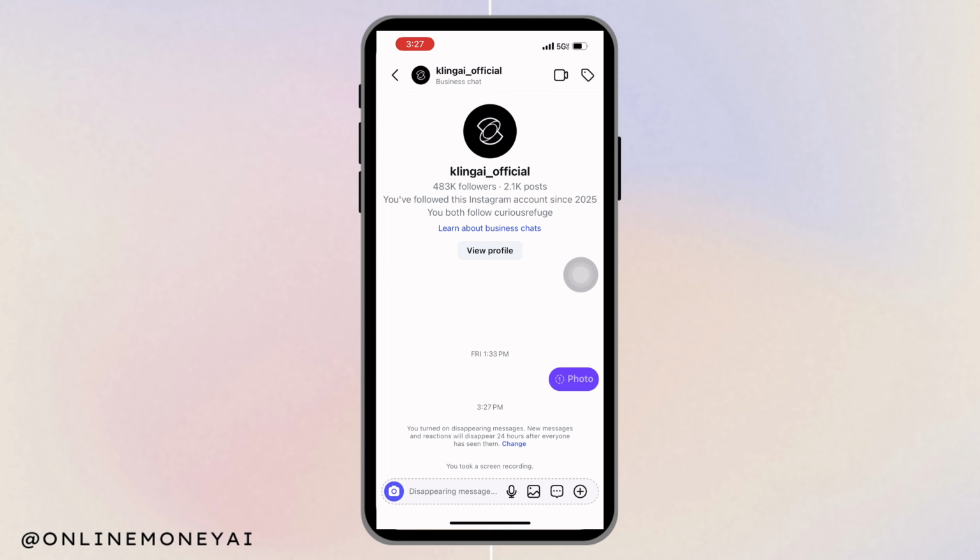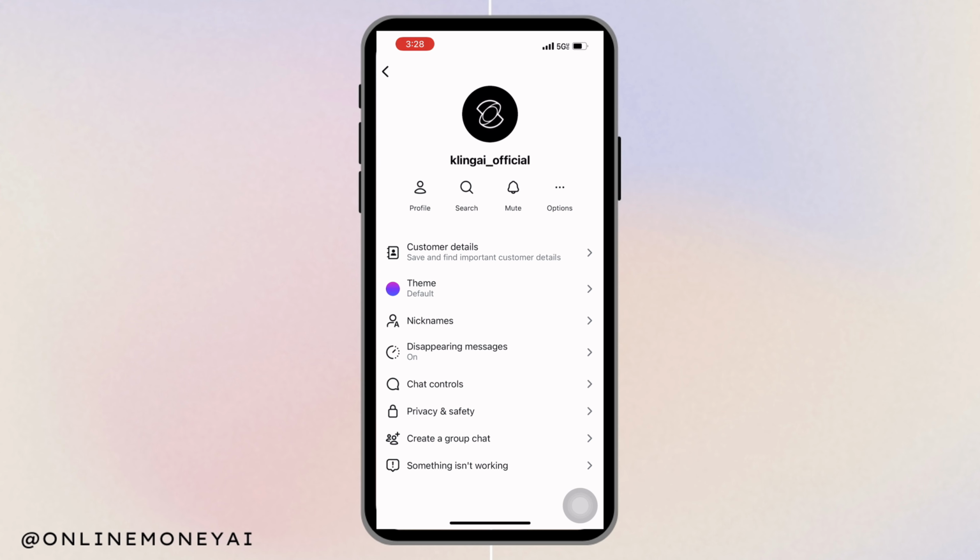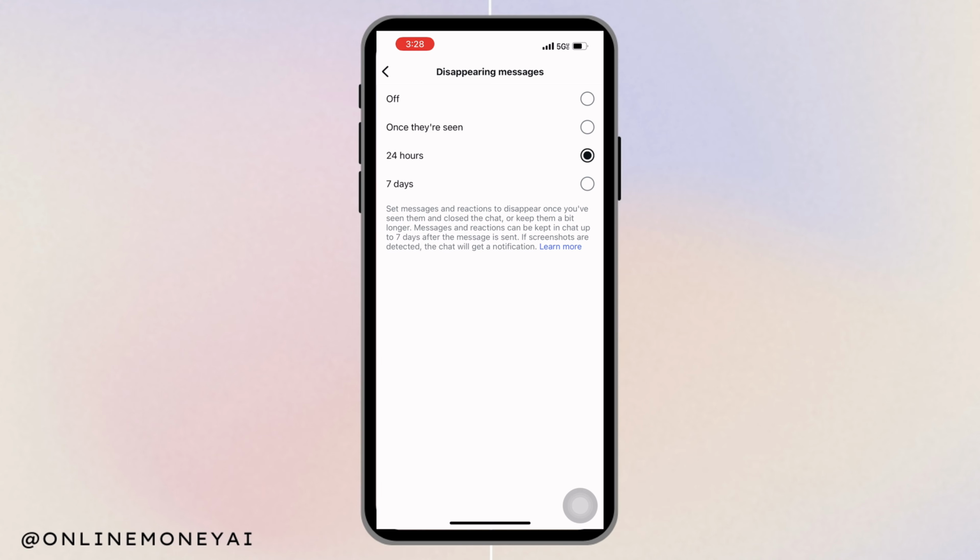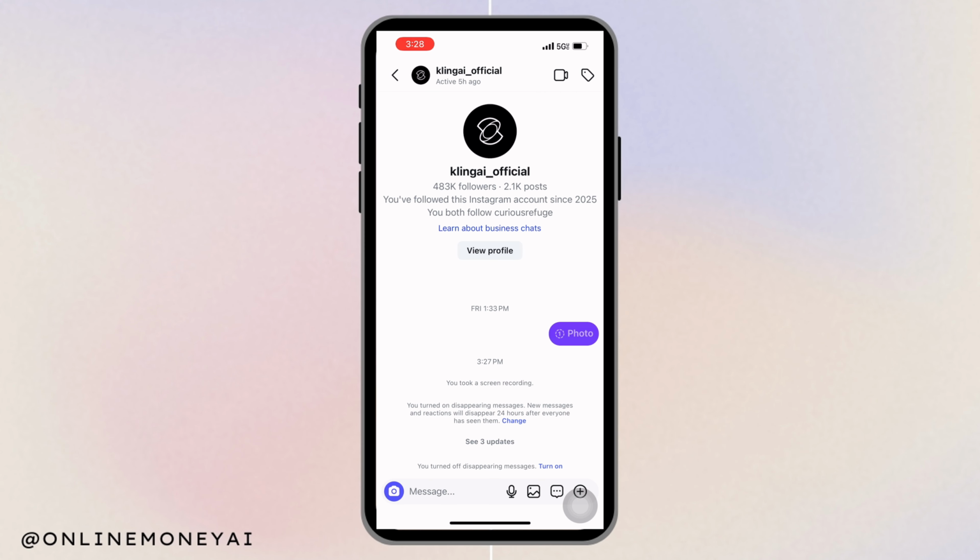If the swipe doesn't work, here's another way. Open the chat again. Tap the person's name at the top of the screen. Now tap on disappearing messages. Select off. Go back to the chat. Vanish Mode is now disabled.